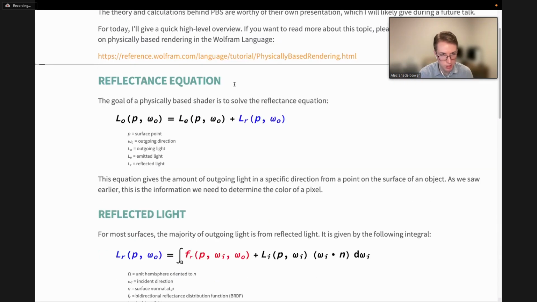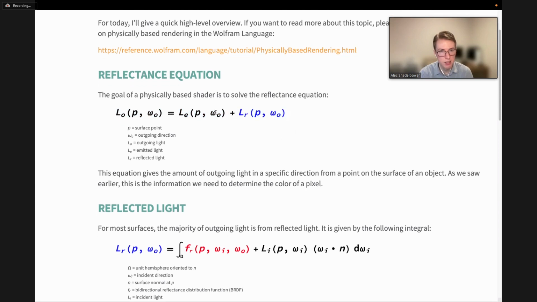I want the higher level aspect. So it all starts with this reflectance equation. The goal of our shader is to solve this reflectance equation, which basically is just saying the light that leaves a point on the surface of our object towards the viewer is going to be equal to the light emitted by the object and the light reflected off that object. Now, the light emitted can usually be ignored for most cases, as most of our objects do not radiate light on their own. So we're going to focus on the reflected light here.